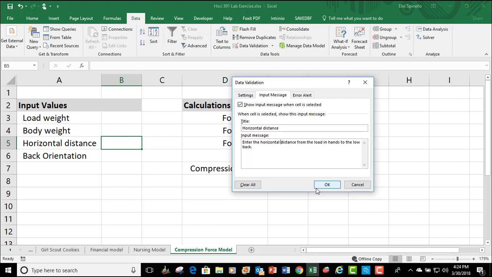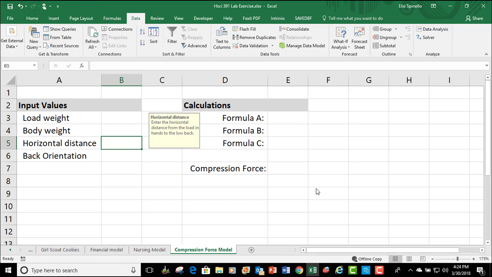So make one little change there. Take a look at that. Make sure you have it entered in. Enter the horizontal distance from the load in hands to the low back. And give that one an OK once you're done. Now we're ready for the back orientation.